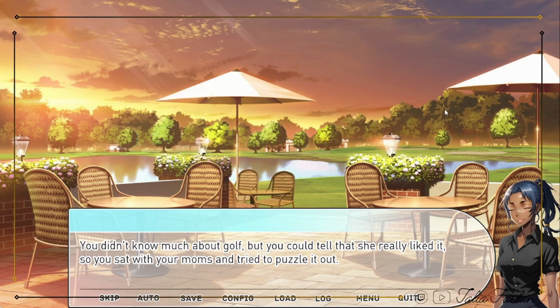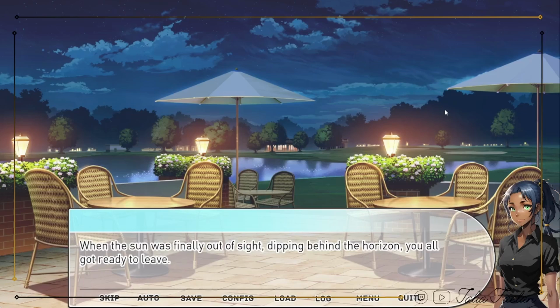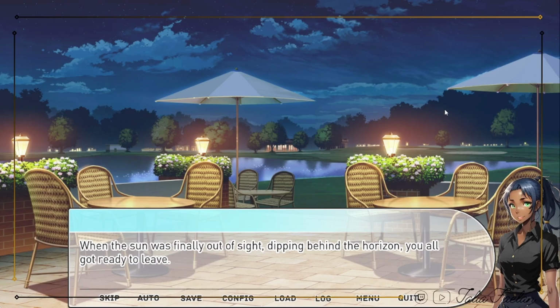You didn't know much about golf, but you could tell that she really liked it, so you sat with your moms and tried to puzzle it out. It was nice sitting outside after being cooped up in the house all day, and you stretched out your legs to let the last few minutes of sun warm your skin. When the sun was finally out of sight, dipping behind the horizon, you all got ready to leave.